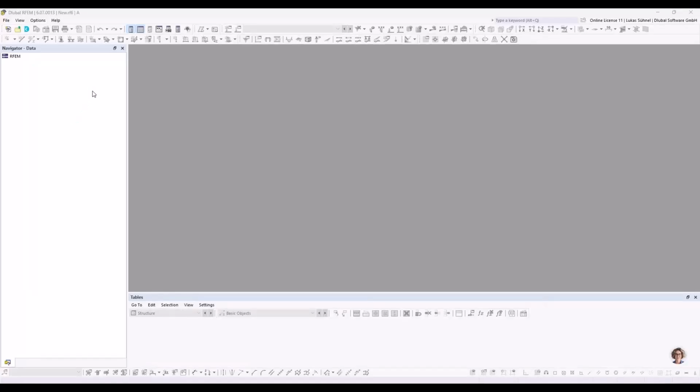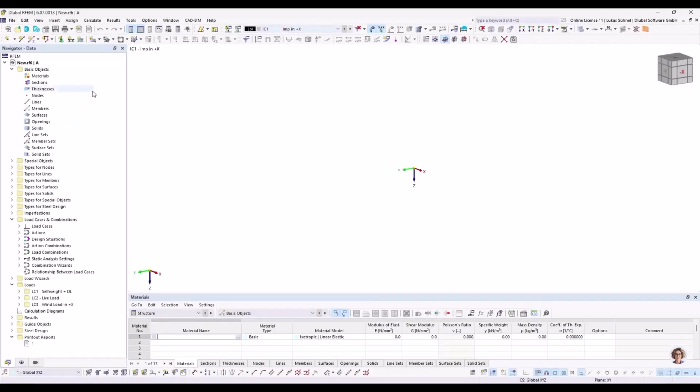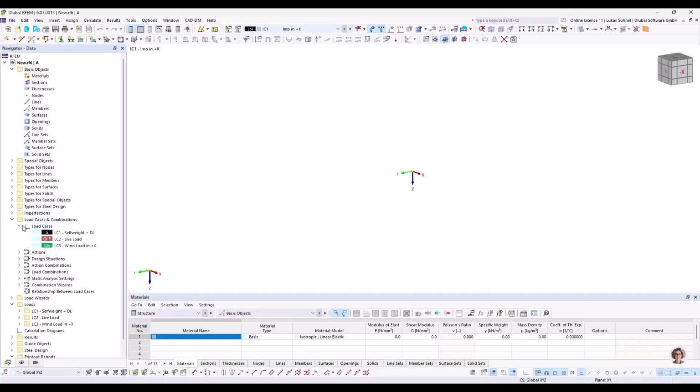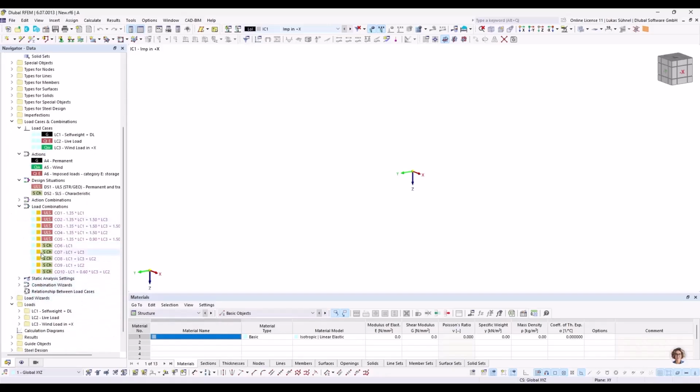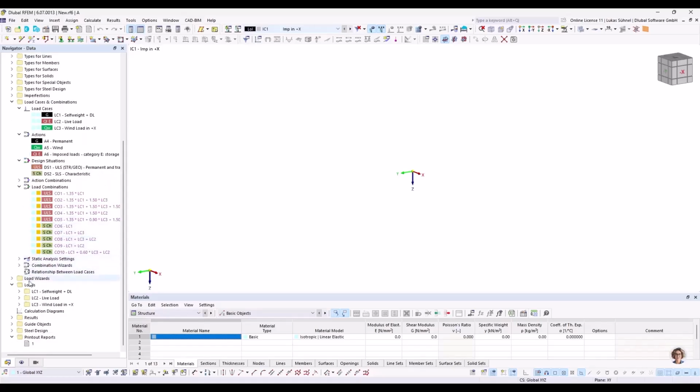All right. So in general, an empty file, no materials and so on. But if you check, for example, the load cases, the action categories, the design situation, load combinations, all those things have been saved in the template and are now already available. I don't have to create that manually anymore. Same for the protocol. There's already a predefined protocol inside.